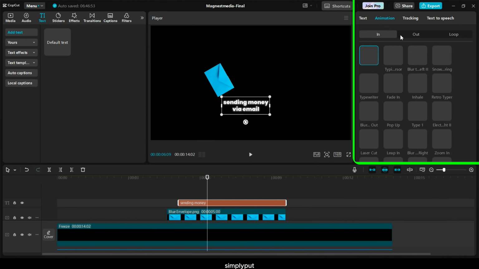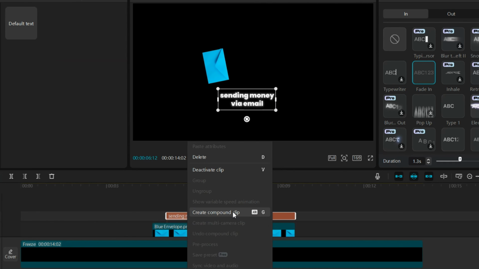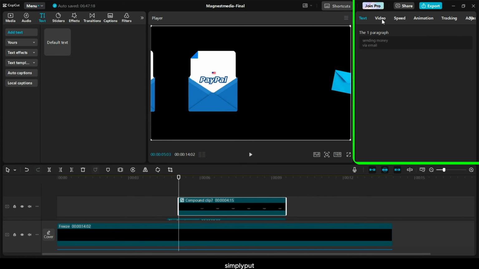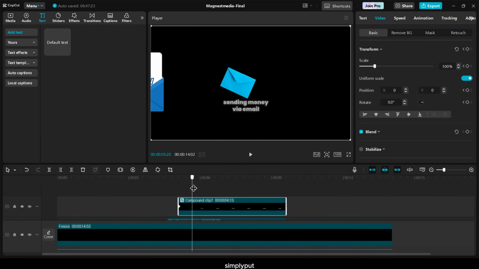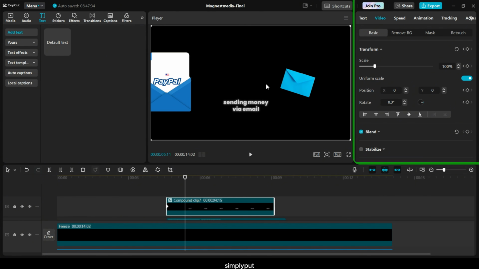Now go to animation and click on fade in. Let's increase the duration to 1 second or 1.3 seconds. Right click on this and create a compound clip. Go to the start, in video, in transform, add a keyframe. Then around here, it should be in the middle, right? So we'll do one thing, keep it here. At around this time, it should come in the middle.